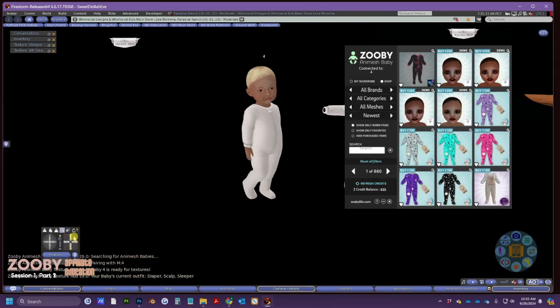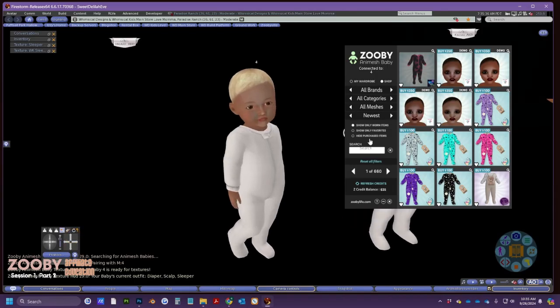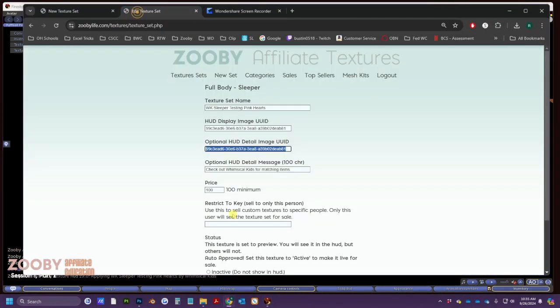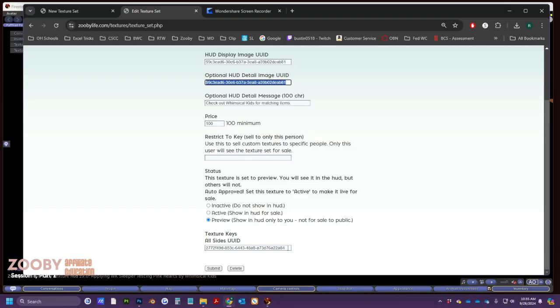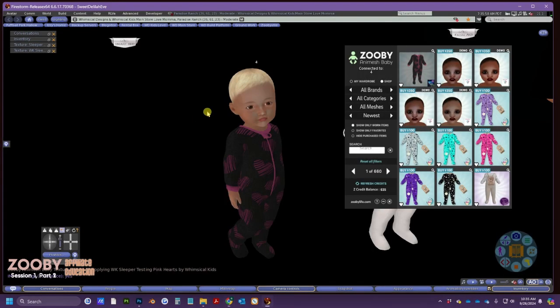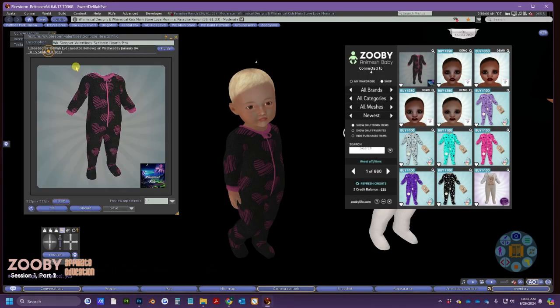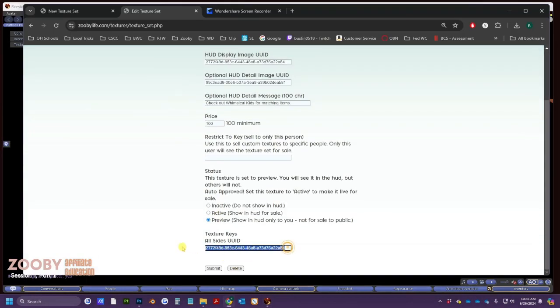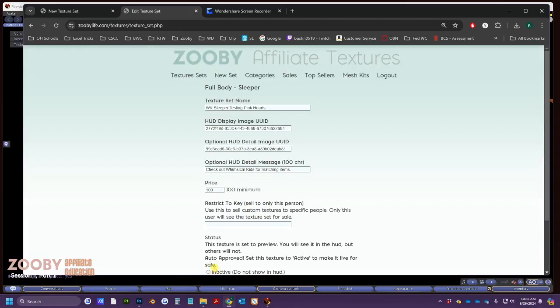We do expect that you have tested these textures in world before you set them for active. And we can tell when you don't. You know, let me show you what happens if I put the wrong UUID in. Let's go back into my texture set here and let's put the UUID for the AO map into the HUD image, and let's put the display image in the AO map field. I'm purposely messing this up.